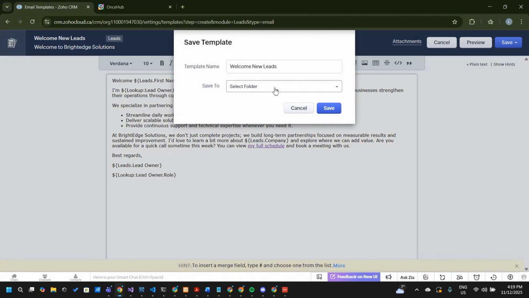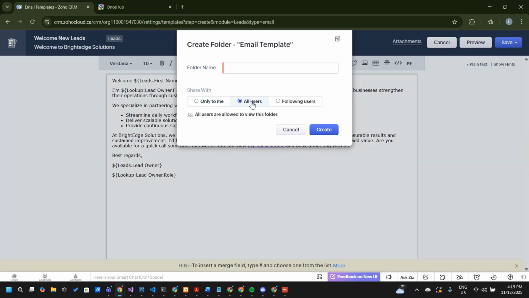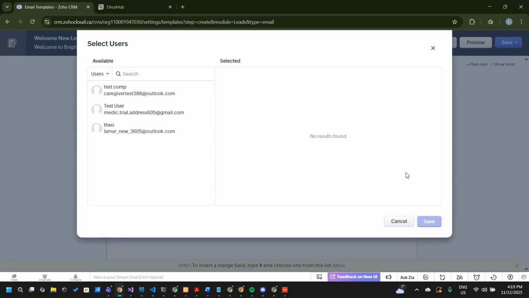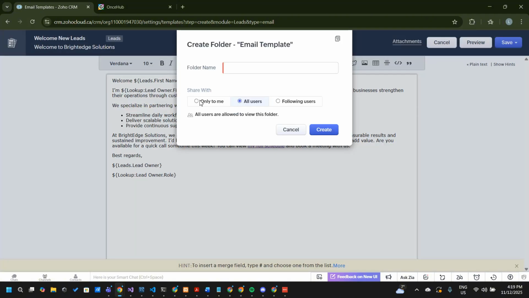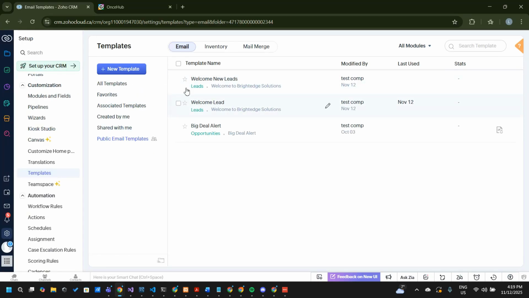When you're saving it, you can select public email templates. That's going to make it available to everybody. You can also choose a new folder and share that folder. Or you can share a private folder if you want only you to have this template. But we're just going to choose public email templates. Click save. And so there is our email template here.